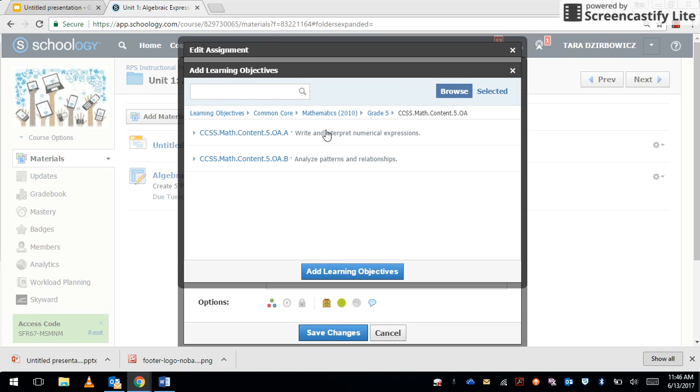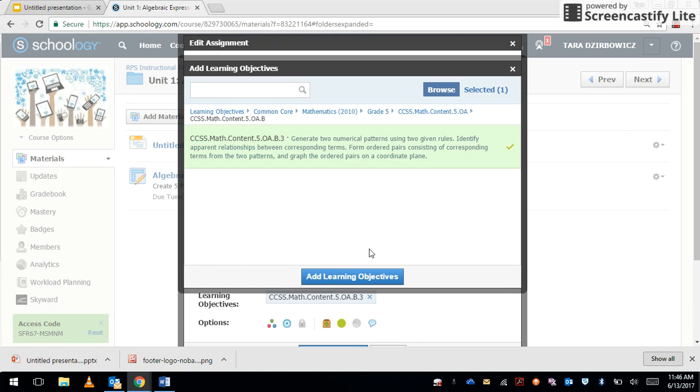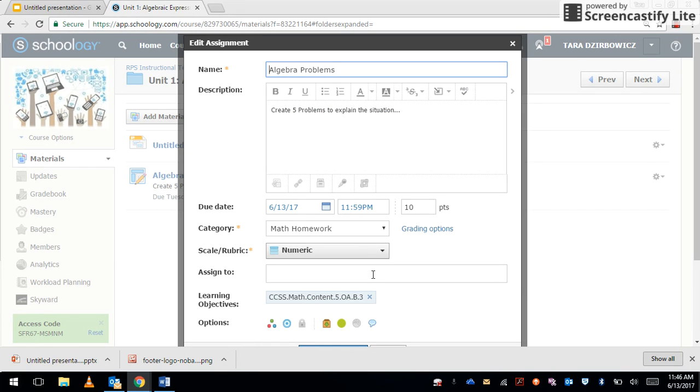So let's say I assign this one to analyze patterns in relationships, and I put this directly attached to the assignment. Now, if I assign a different assignment with that same learning expectation right here, it will tell me how the student is doing with that specific objective if this is tied to the assignment. And I really appreciate that to help me differentiate for my students.